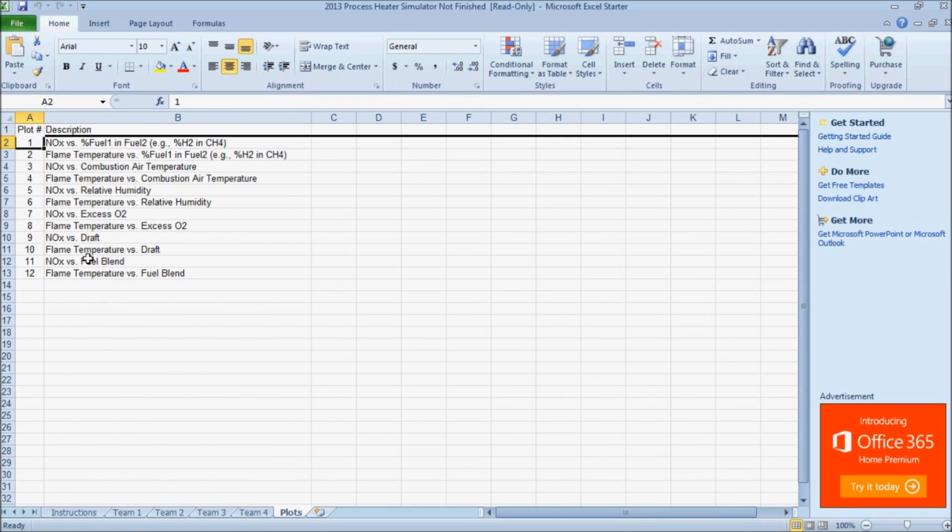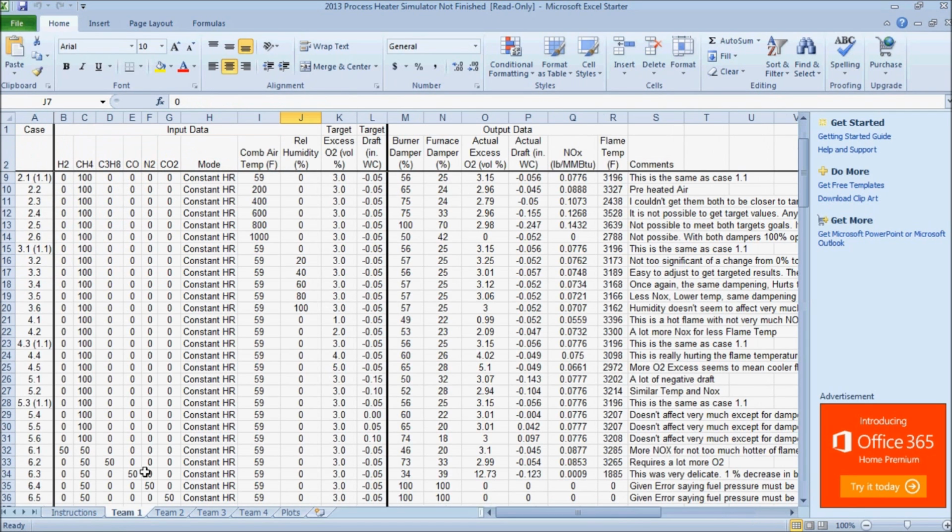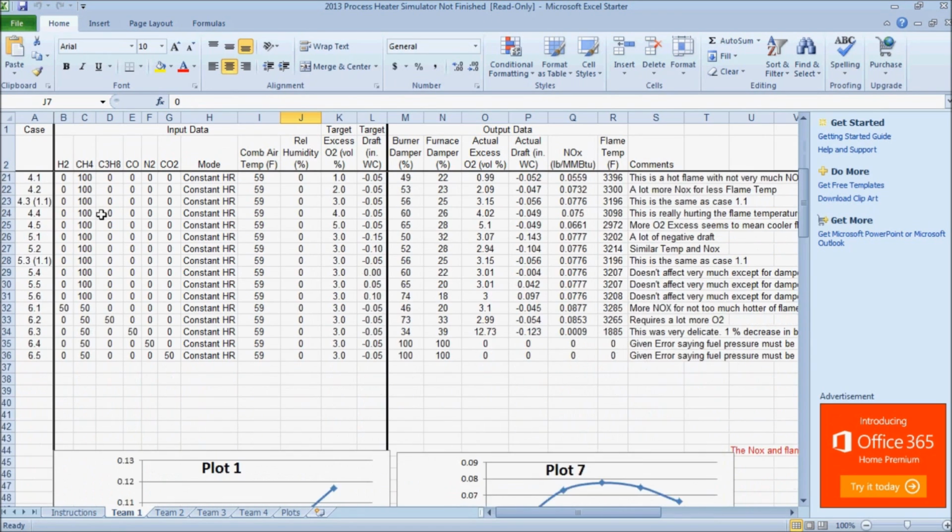So the next thing you want to do is check this last tab called plots. And what you're going to do is take these plots, and use the data that you found to graph out a value.